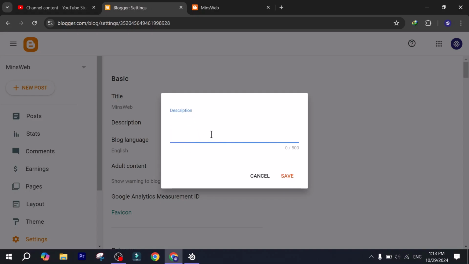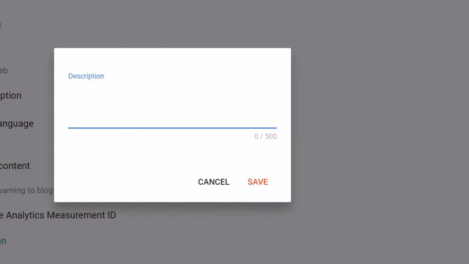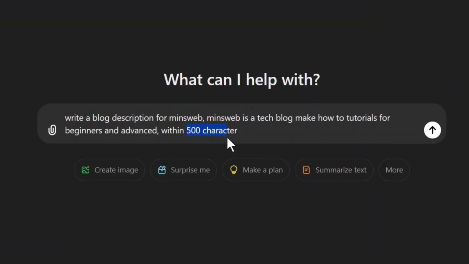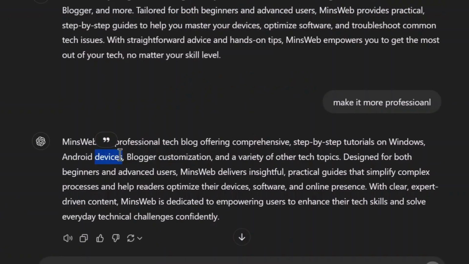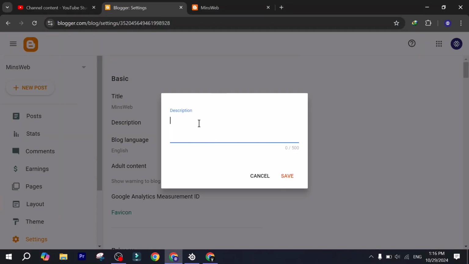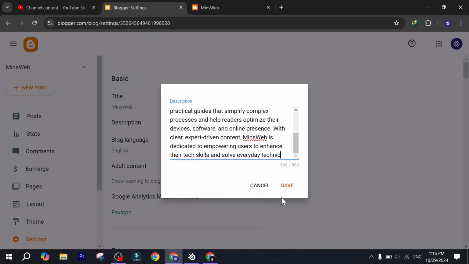In here you have to write a description that describes your channel. You can use AI for that if you want. I'm gonna use ChatGPT. I'm gonna write, "description within 500 characters," and then hit enter. And as you can see, this is the final description I'm gonna use. Let's copy it and then go to our blog, paste it in the description and hit save.